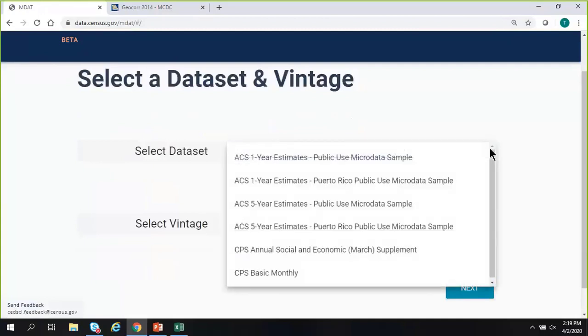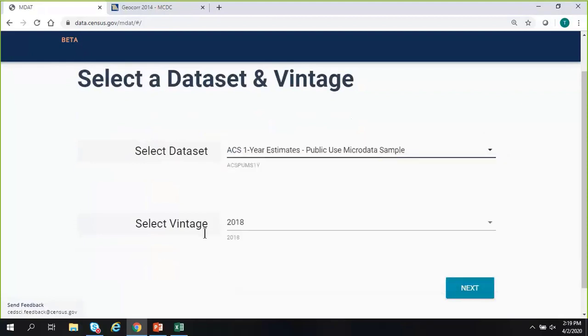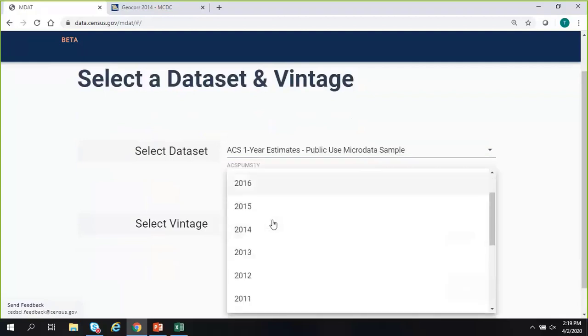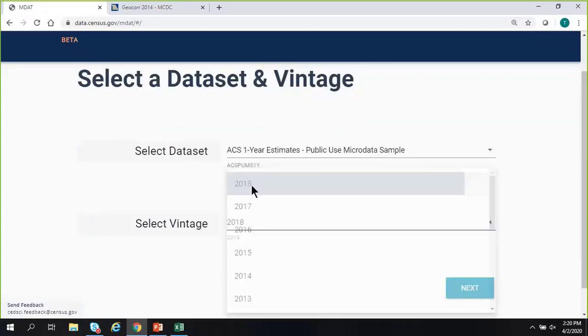On one of the slides, we talked about the different data sets that are available, the ACS, as well as the Puerto Rico Community Survey, 1 and 5 year, CPS, ASEC Supplement, and then the CPS Basic Monthly. To show you a tour of the site, I'm going to stick with the same data set today using the ACS 1-year estimates. And then there are different vintages, which refer to the year or time period available for that particular data set. Here we're going to stick with the most recent 2018 release, and then just click Next to get started.